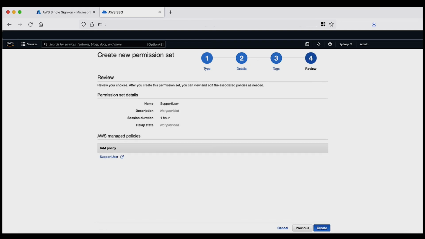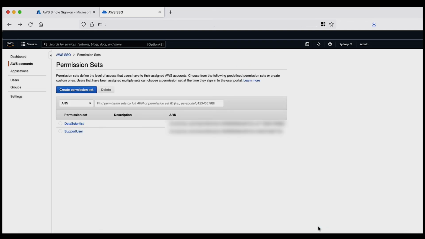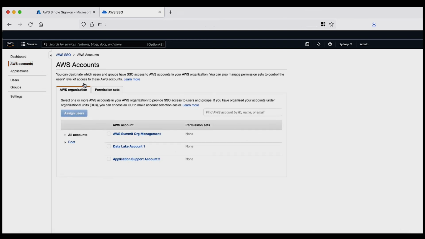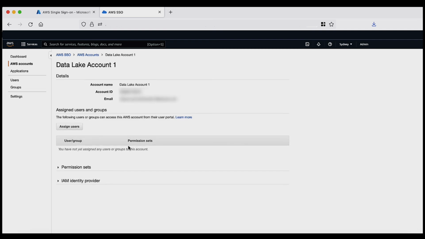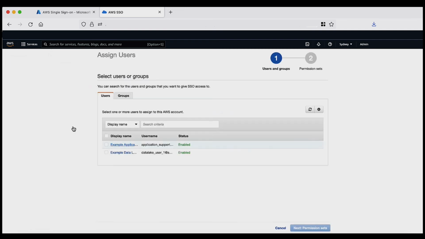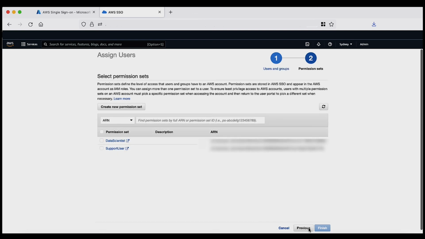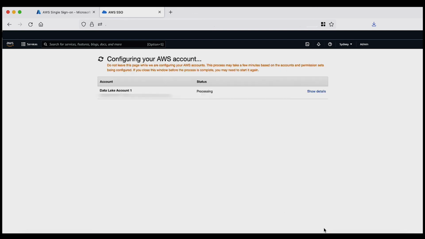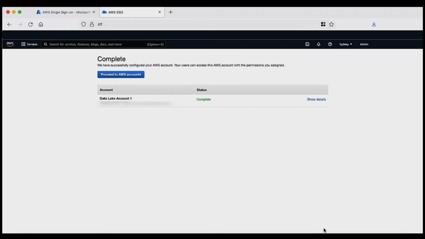Now that we have two permission sets created, we can start linking them to users and accounts. Groups also work in the same way. We select our data lake account and assign our data lake user and data scientist permission set. SSO will then automatically configure the data lake account with the right access. For the application support user, we're going to give them access to 2 accounts and with their support permission set.